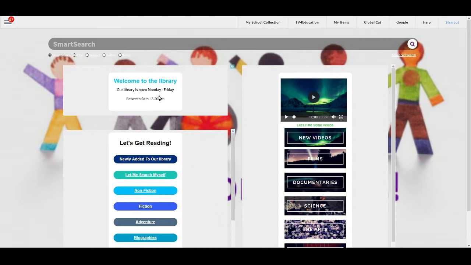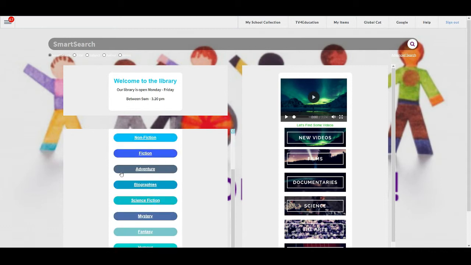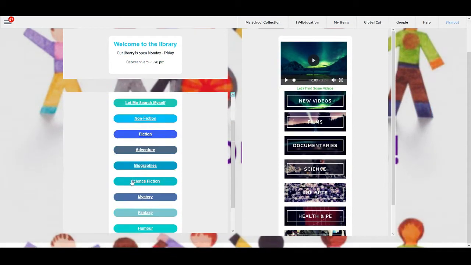Our first pinup here is our welcome to the library. This is a simple text pinup, so HTML text, for example. Within here we can change the text, so we can change our opening days as well as our hours, and I'll go through that. Below that we have our Let's Get Reading pinup.